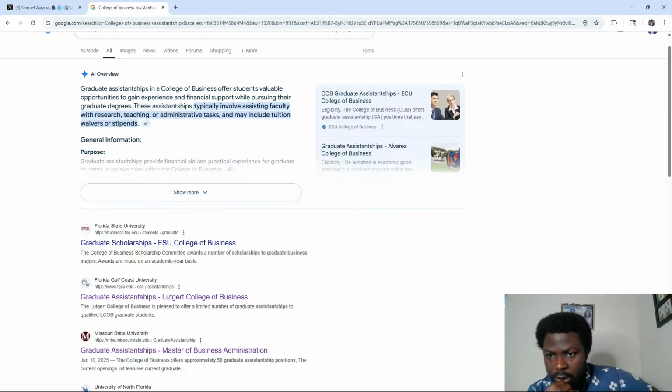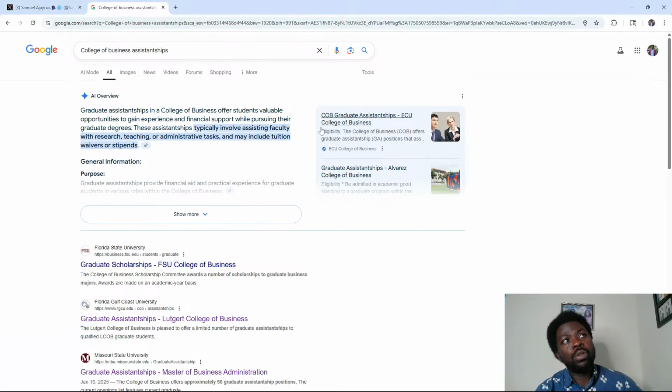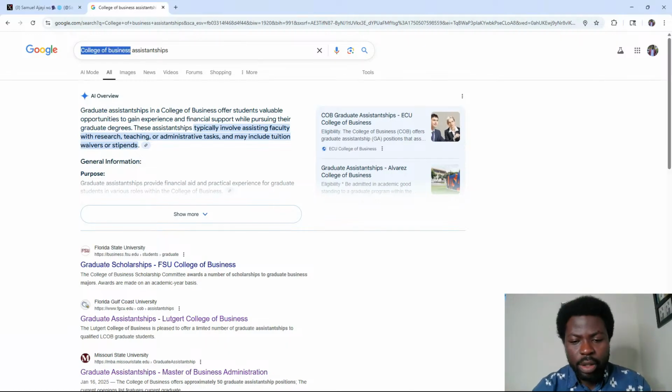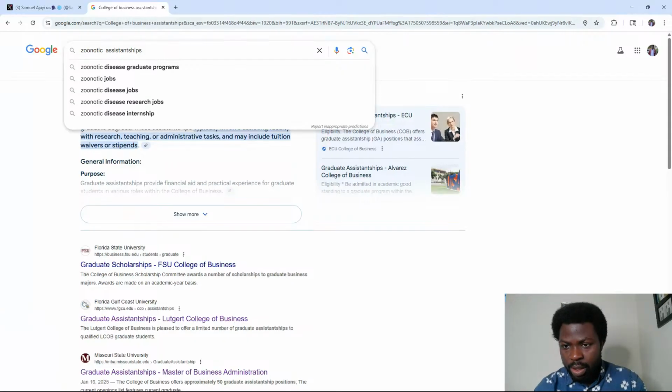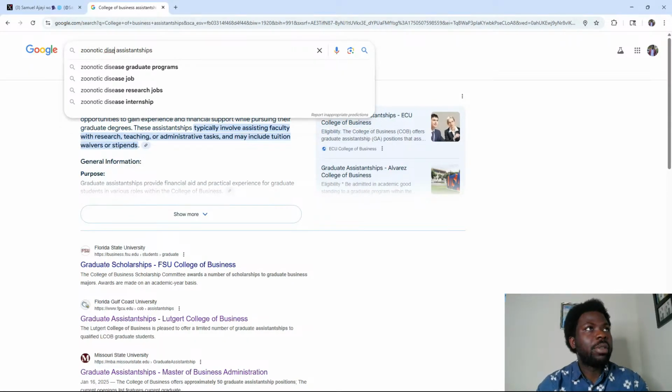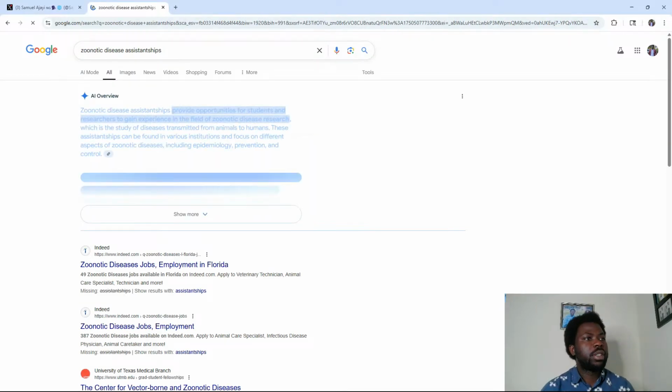So, promise, you want to check biological sciences, zoonotic disease, infectious disease. Let me assume this is you just trying to type it here. The first thing you want to say, you type in zoonotic disease, and let's see what it's going to bring us. Then I'll still come back to type infectious disease.